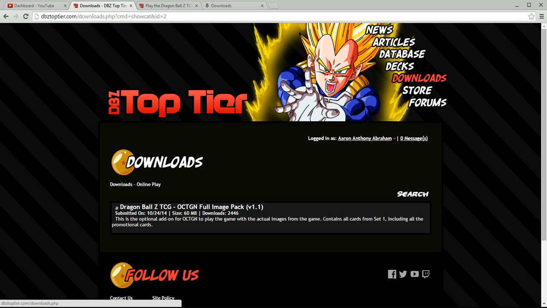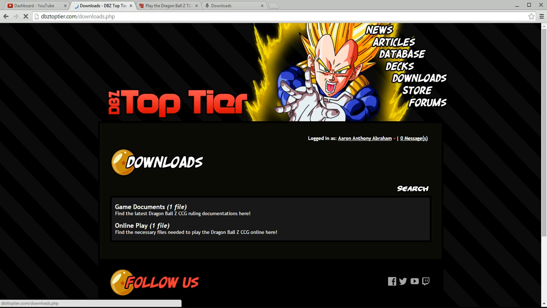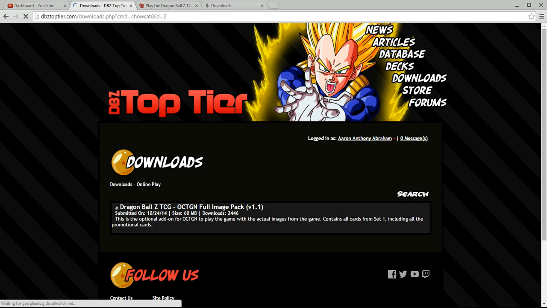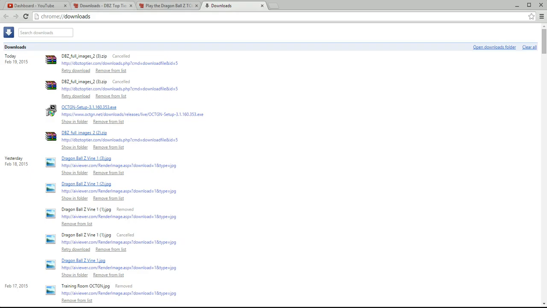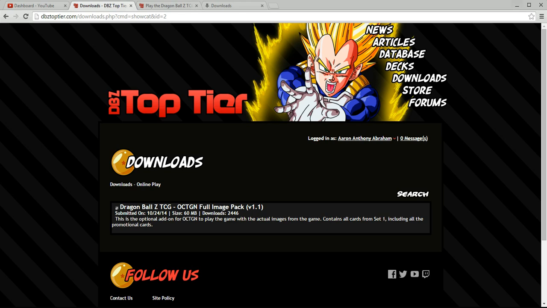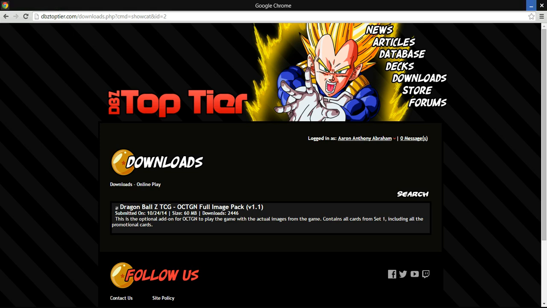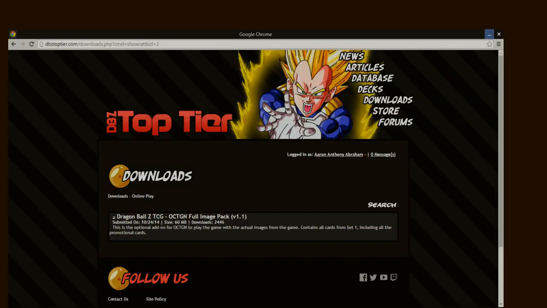But we go to downloads, and we have these two options, game documents and online play. So we're going to click online play. OCTGN is just a program where you can play different games. We also need the images as well. So we click full image pack and we just download that, and I have it right here, so I need to download it again. So that's another part of this kind of two-step process.